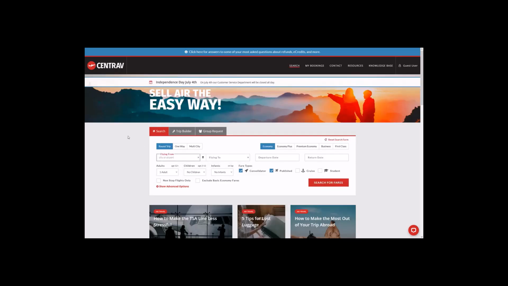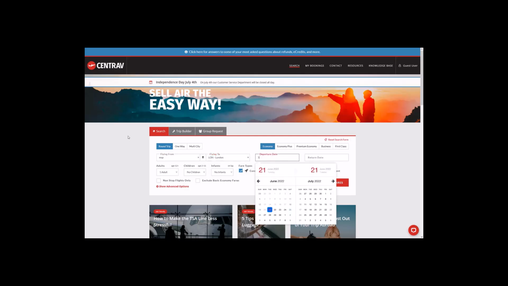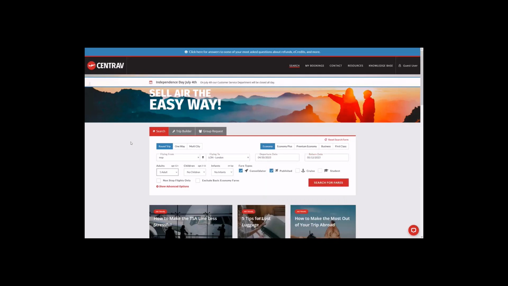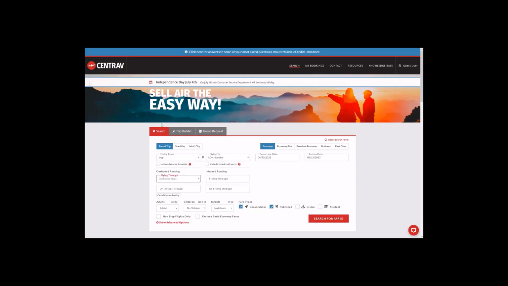Your client wants to fly Minneapolis to London, departing around the 30th of April, returning around the 12th of May, but they want to fly through Reykjavik, Iceland, stop, visit the Blue Lagoon. Use the stick pin that says Customize Routing. I'm using the regular search tool instead of Trip Builder. Watch how I do this.